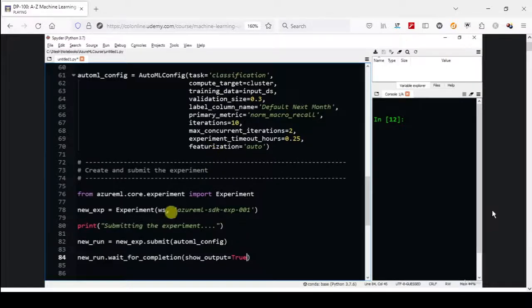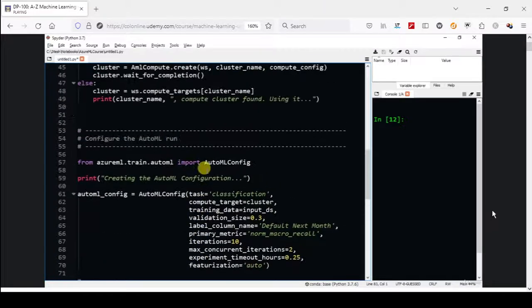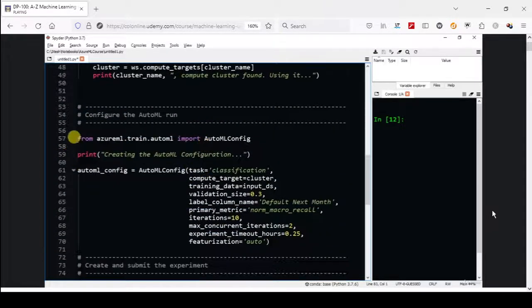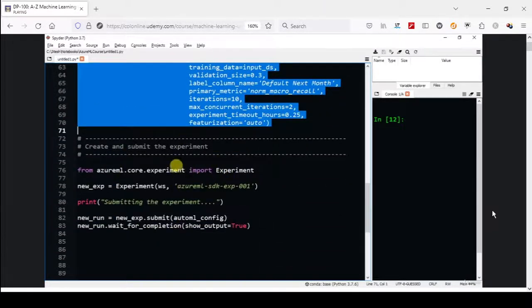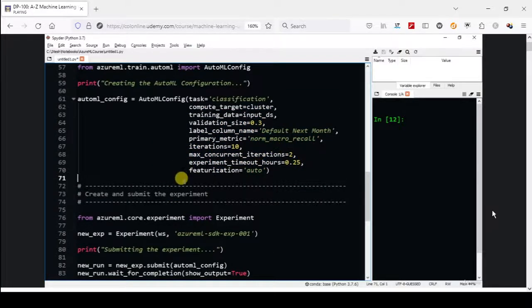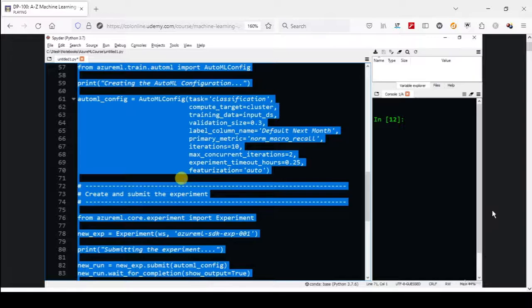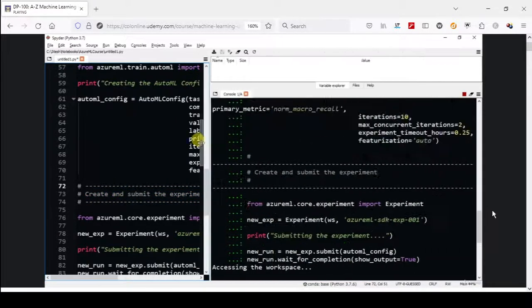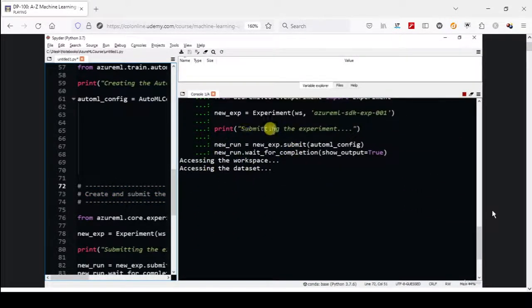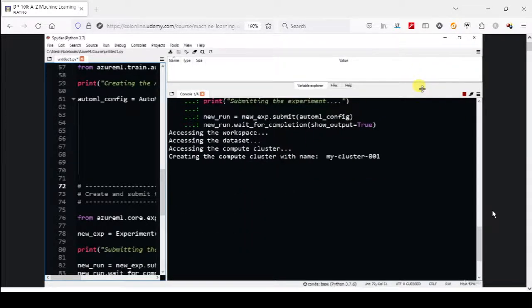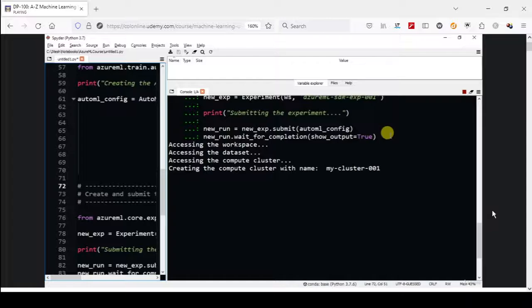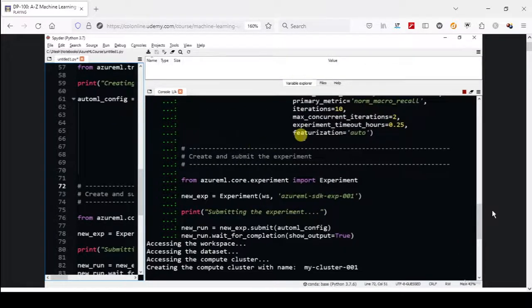And as you can see, compared to the training experiment and the pipeline runs, where we had to create those scripts and then run them in a job script, here we just need to configure it and then submit it. And with that, we are now ready to run this AutoML experiment. So let me select these lines and hit Ctrl plus Enter to execute it. And very soon, it will start printing these messages of accessing the workspace, accessing the dataset, as well as the compute cluster. And because it does not exist, it will create a new compute cluster. So as usual, give it some time, and it should be done in around 25 to 30 minutes.